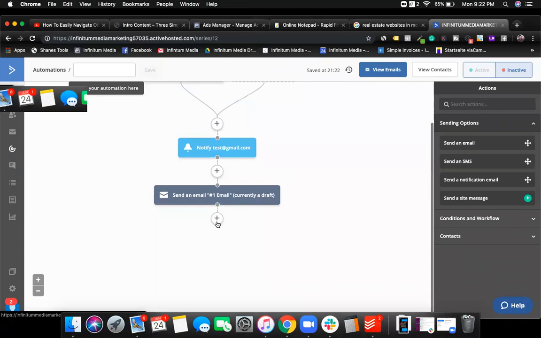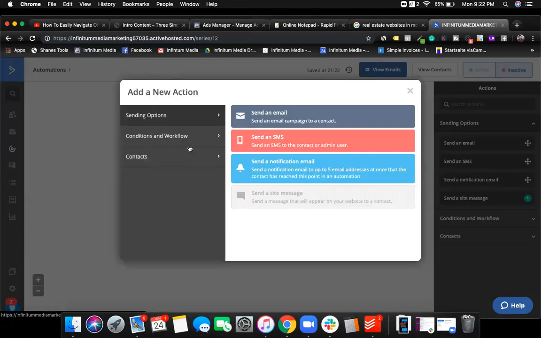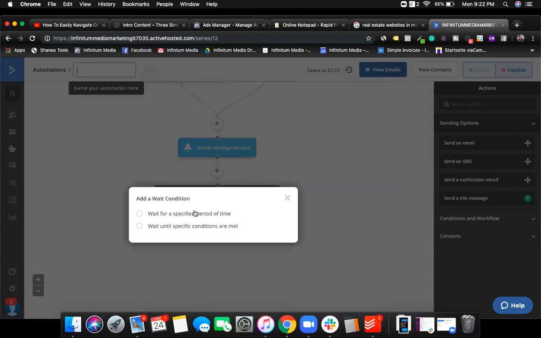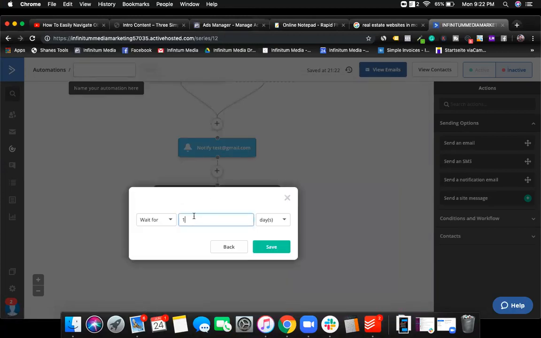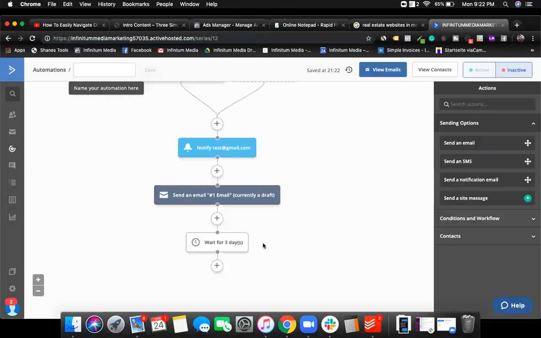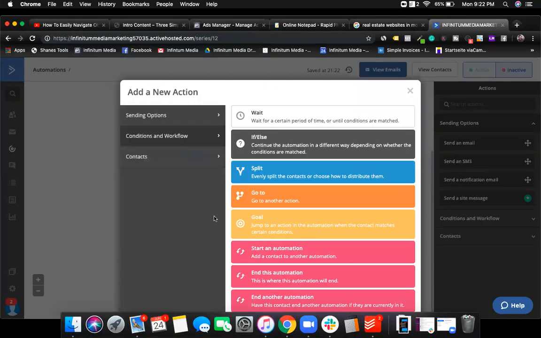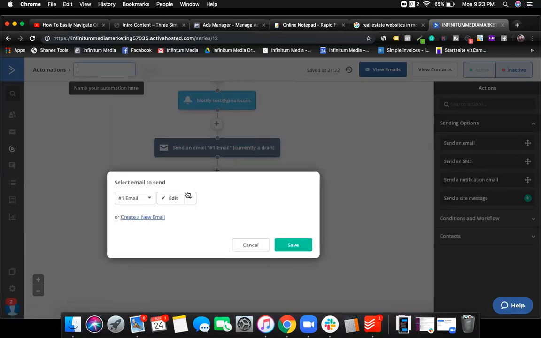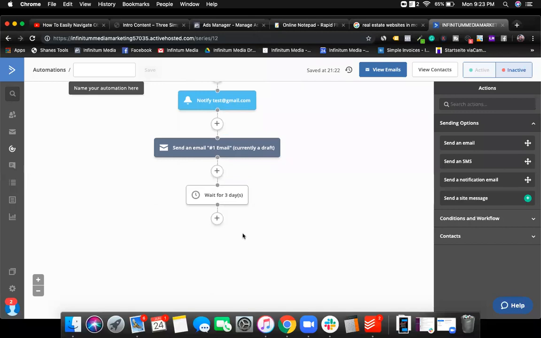And then what you want to do is, for example, let's say we wait for 3 days, because we want to send them the next email. Then we wait 3 days. And then we say, okay, another email. Send an email, or create a new email, just like the process that I showed you. Create new email, and then we'll send out the third email.